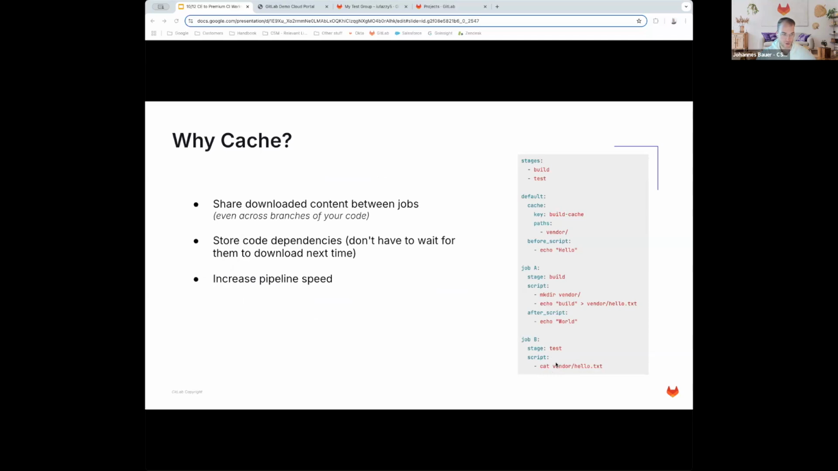But why is cache necessary? With cache, you can share downloaded content between different jobs. You can also store code dependencies, so you don't have to wait for them to download next time. When different jobs with the same dependency are necessary, then you don't have to wait. And it also increases the pipeline speed, saves costs, and speeds up things.